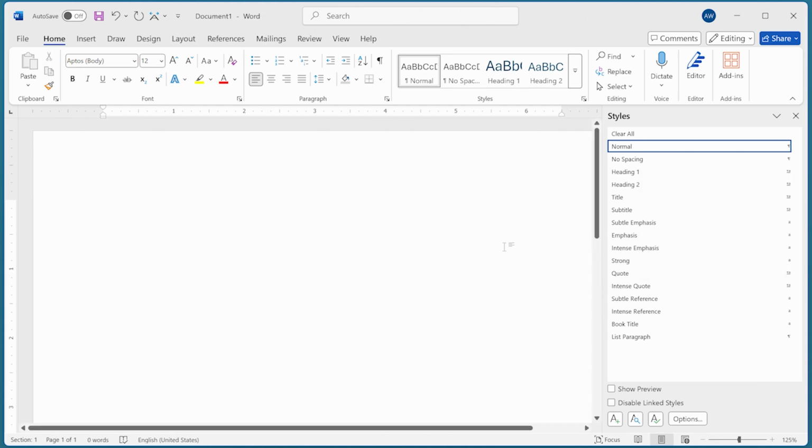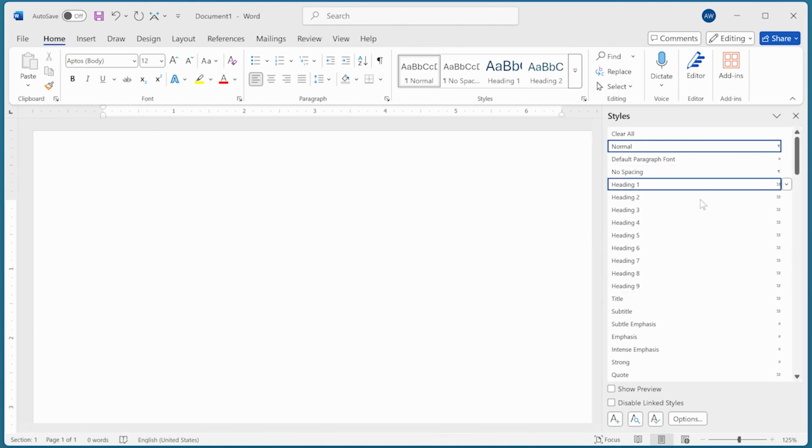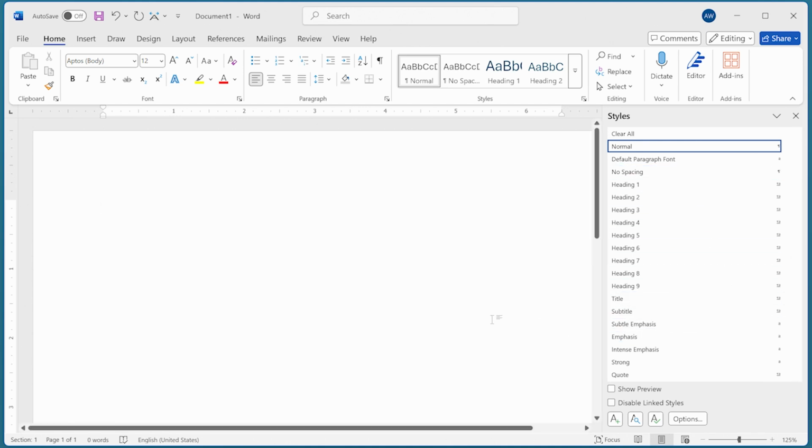Now, to add a style to the Style Gallery, all you have to do is go right down here to Options again to display the Style Pane Options dialog box. And instead of Recommended, we're going to choose All Styles right here, and then click on OK. Now that lists all of the styles that are available within this particular document.